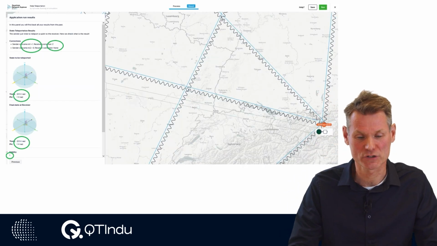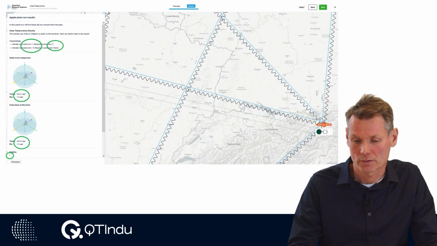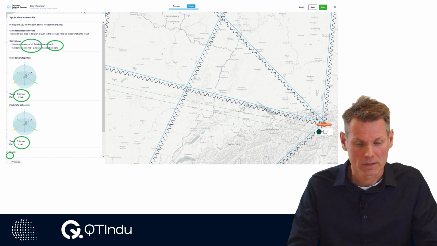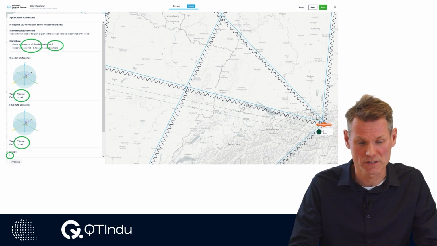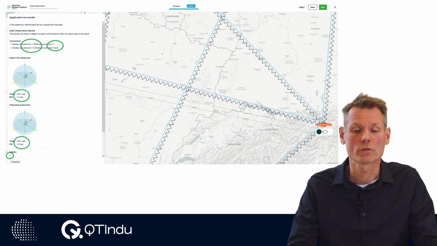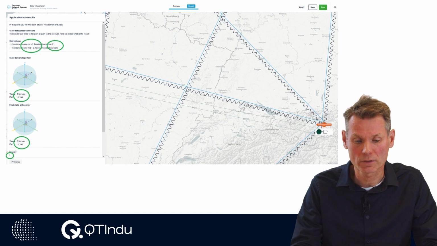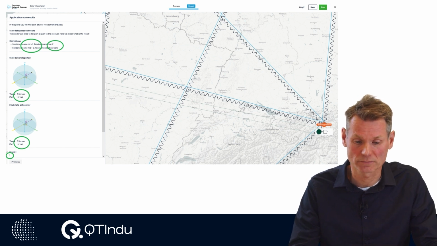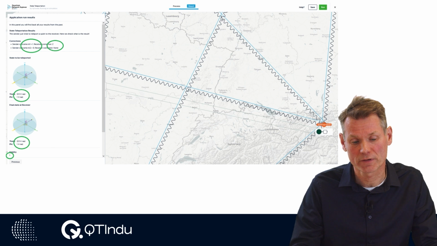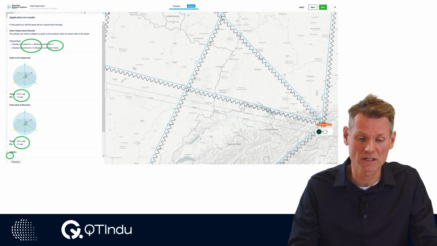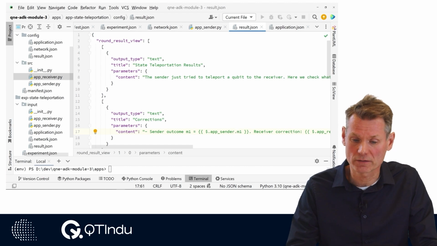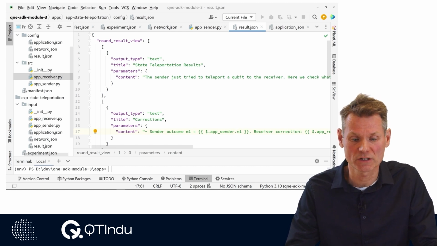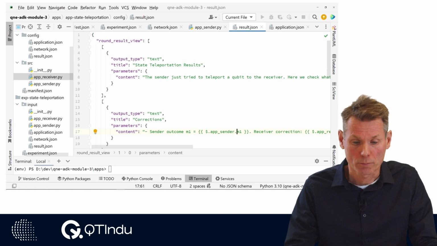As a last step, the results for the state teleportation experiment run are shown. The actual results for each role of the experiment comes from the return values of the respective Python programs. On the website, the result is shown in a more readable form than the dictionary coming from the Python programs. How the results are shown is configured in the application file result.json as round result view. The round result view of the application can contain a number of blocks which are shown below each other on the website. A block consists of an output type and a title.